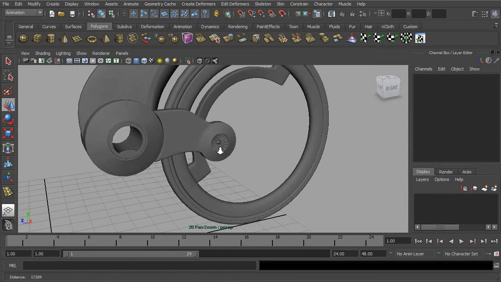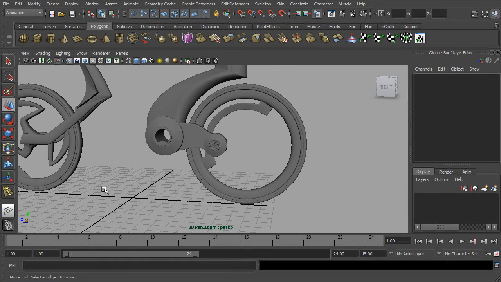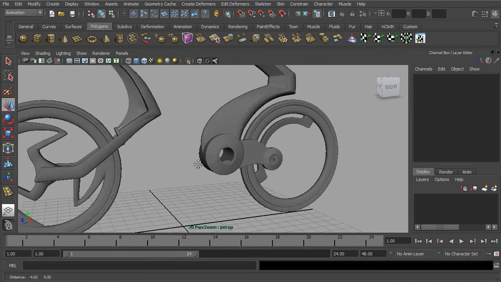So it's just nice to have, in some areas, a little bit more detail. And duplicate special is great for being able to create a lot of duplicates at one time and have them each either rotated, or we could have them scaled or translated as well if we wanted to. In this case, we use the rotation.